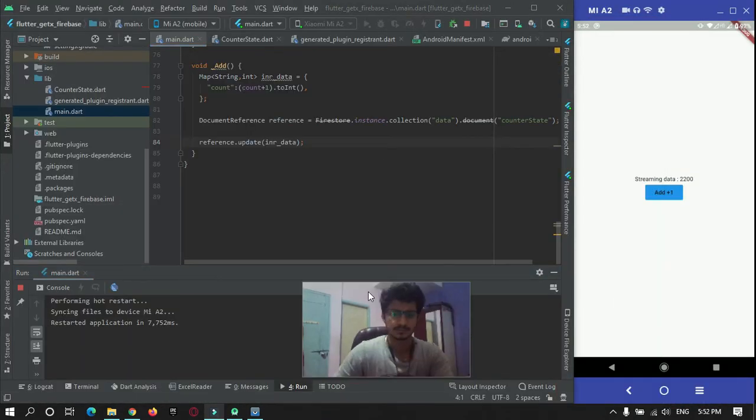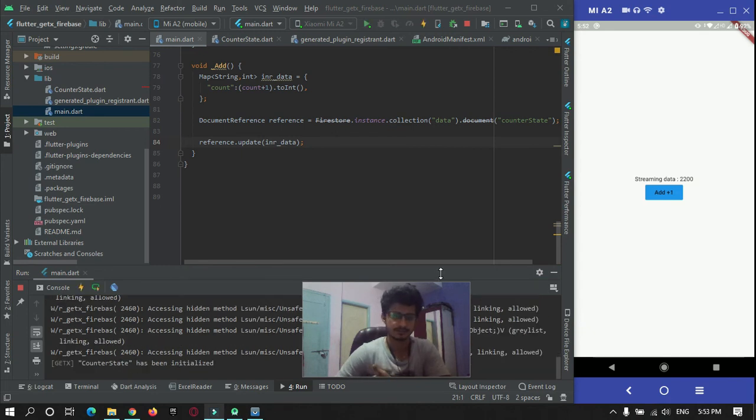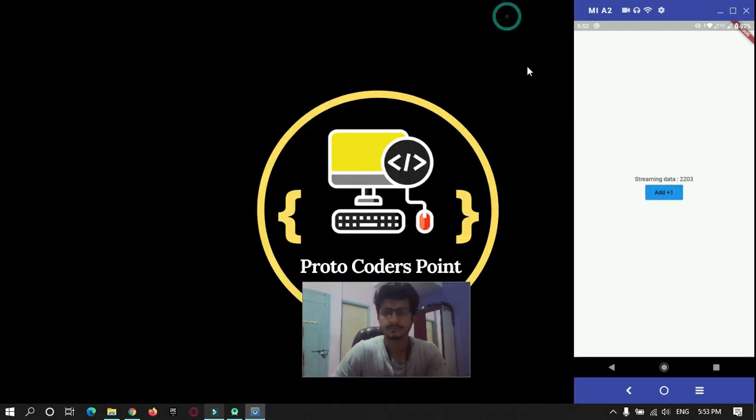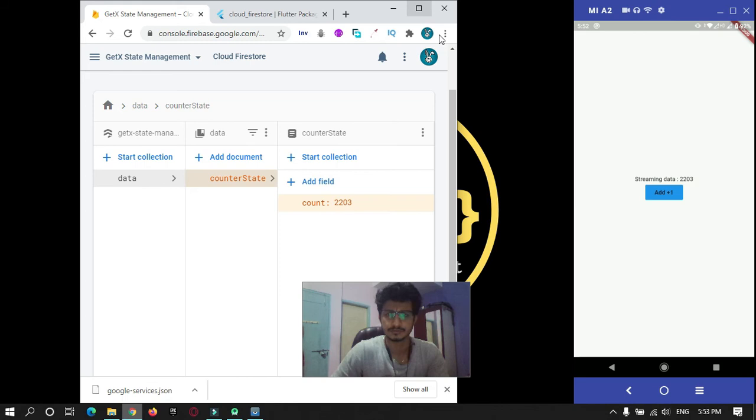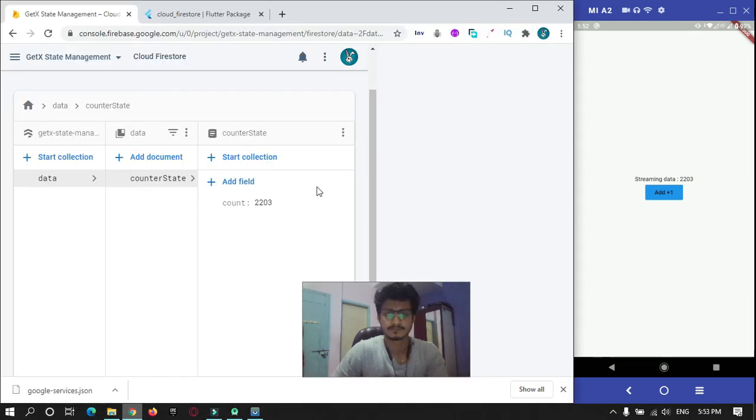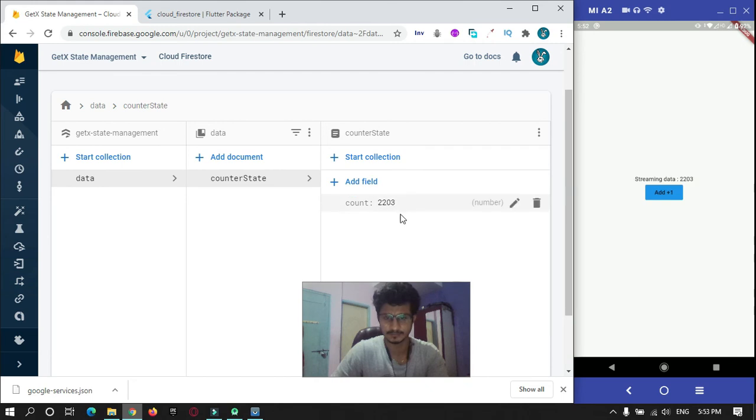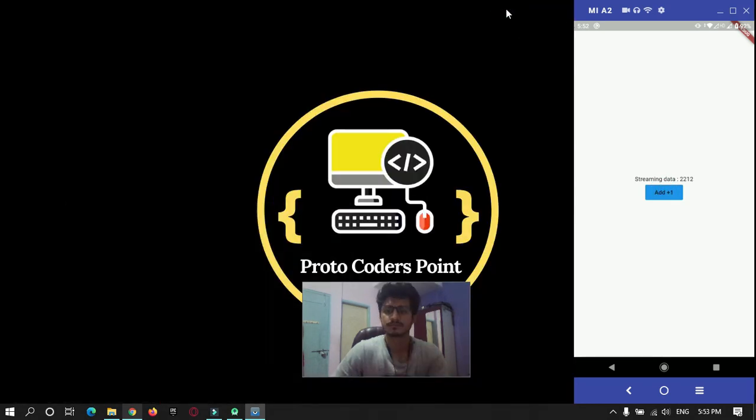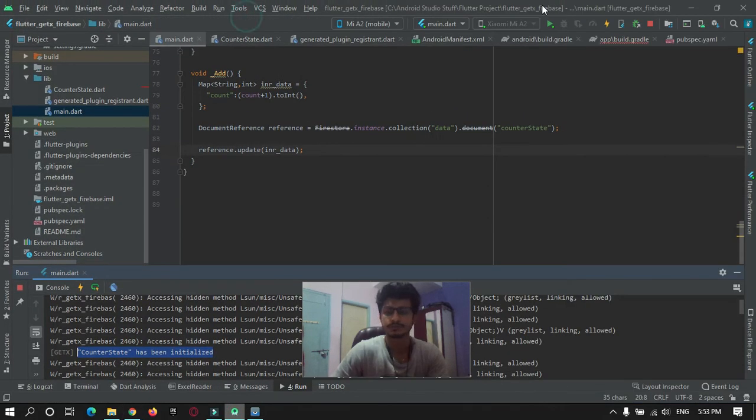Okay, so the app is getting restarted. So as you can see, the app has got restarted. So I will just press this button. So as you can see, the data has been updated. I will show you the Firebase console also. So as you can see, when I press this, the variable gets updated simultaneously. Okay, so we are done with the tutorial.